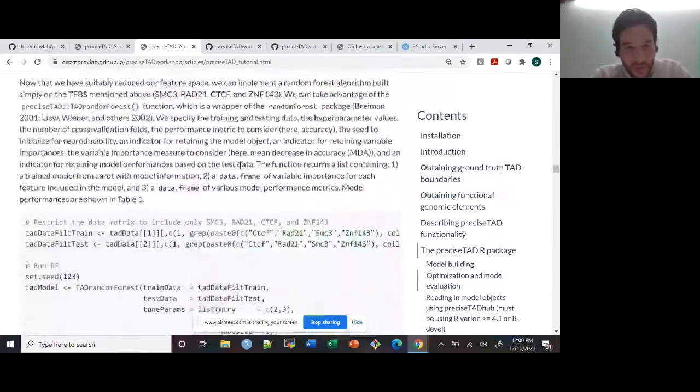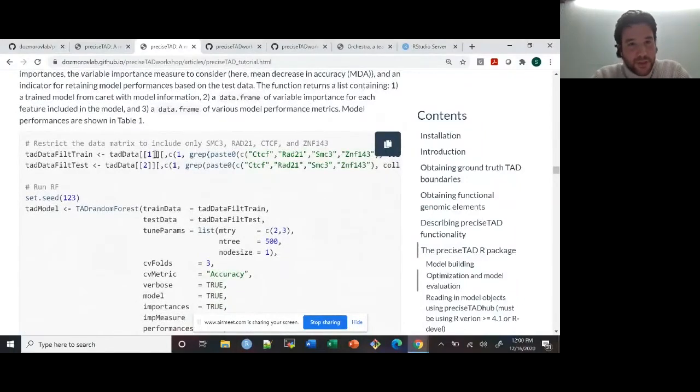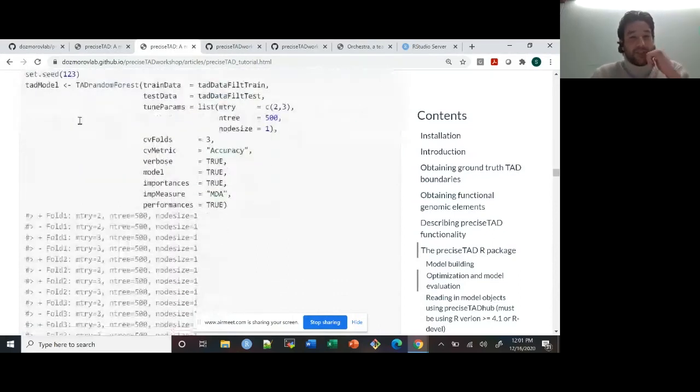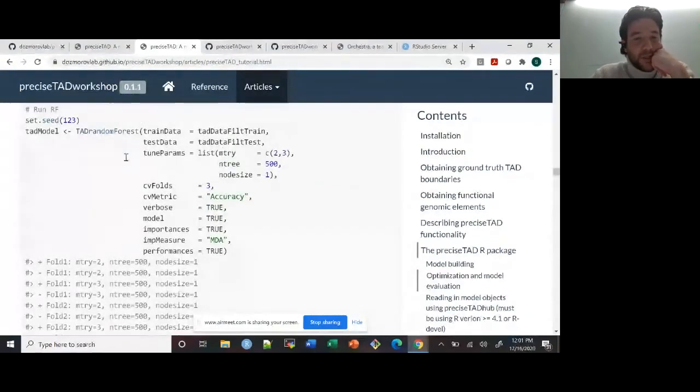So to improve in that computational speed, we'll take our TAD data that we've already built, and we will restrict it to just include those top 4 transcription factor binding sites. And these are known in the literature, which tells us our model is doing what it should be doing, essentially: CTCF, RAD21, SMC3, and ZNF143. So we want to restrict our training data and then our testing data to just these top 4. And now we can actually build our random forest model using that data.